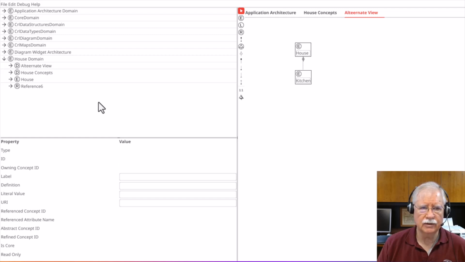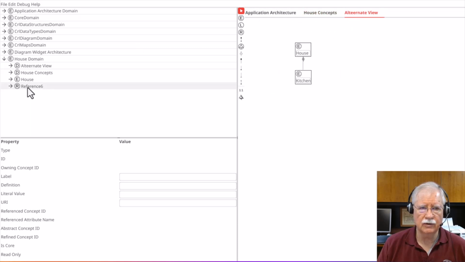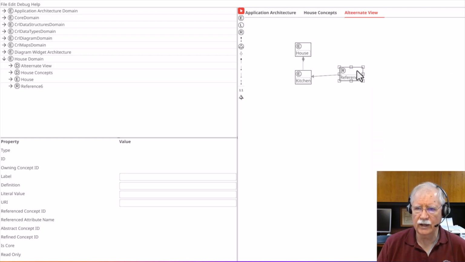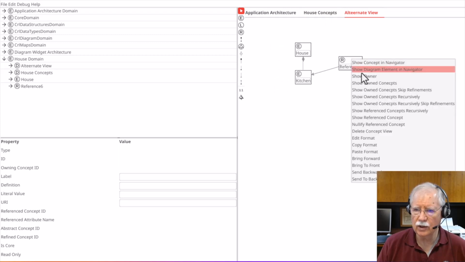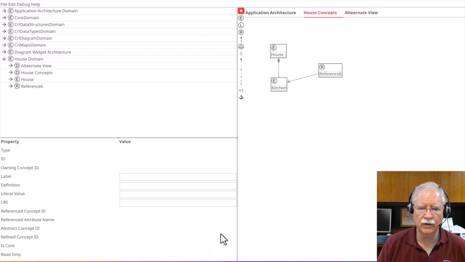And I can take this reference that we had in the other diagram, and I can drag it into this diagram as well. And then I can use its context menu to say, show me the referenced concept. And lo and behold, we get that arrow there. Now these are simply views. Even though I've got all the classes displayed here, I can go here and I can delete the concept view, and I remove the picture of the reference here, but it's still in the model and it's still present in the other diagram.